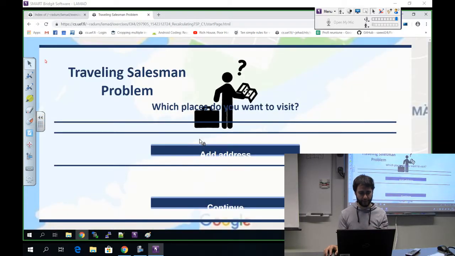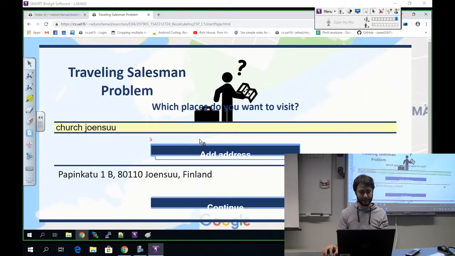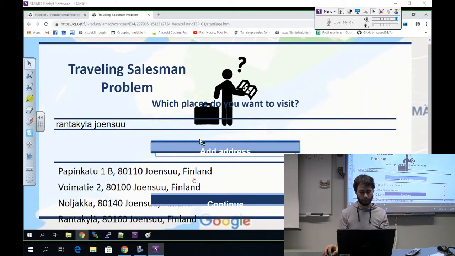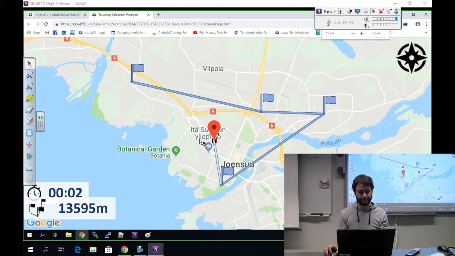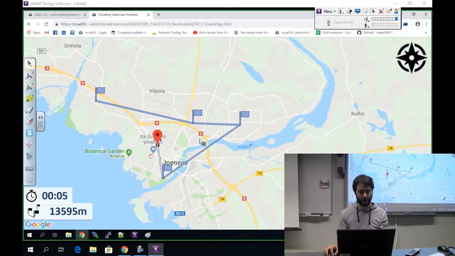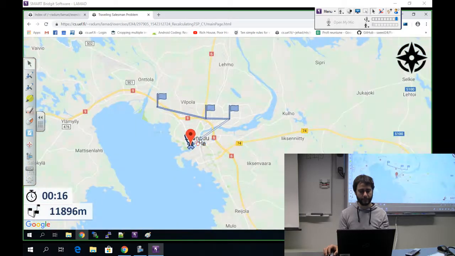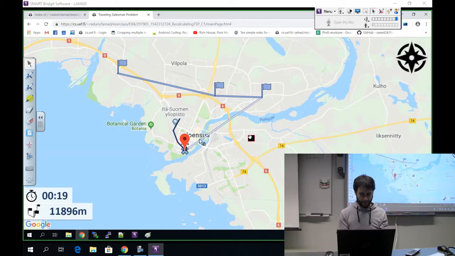Let's look also at this one with the traveling salesman. If you remember, it is this one where you enter some kind of addresses, and then it's going to show them on the map, and it tells you how to visit them in the best possible order. So let's see how this code looks like.